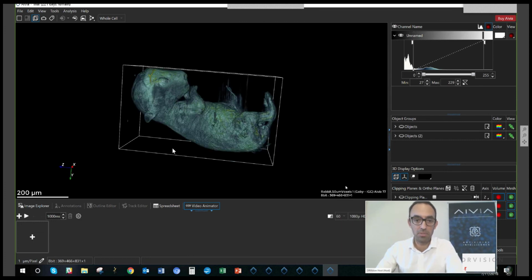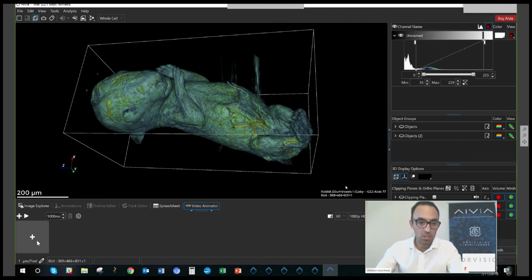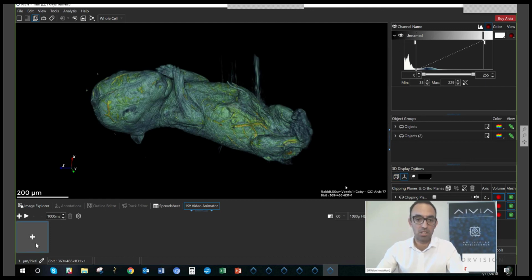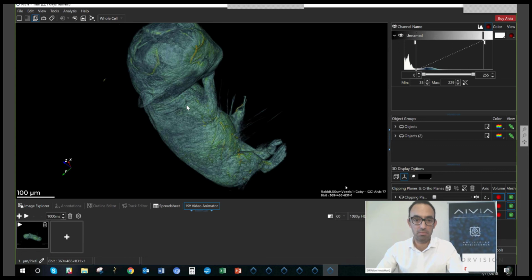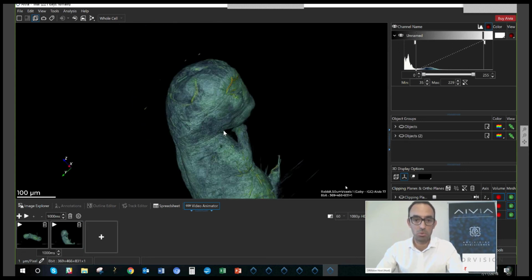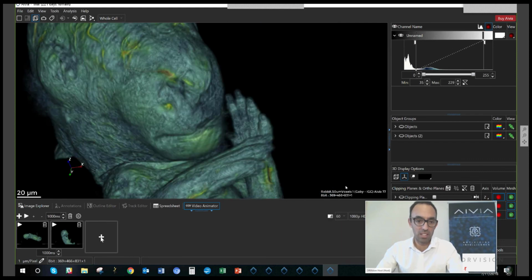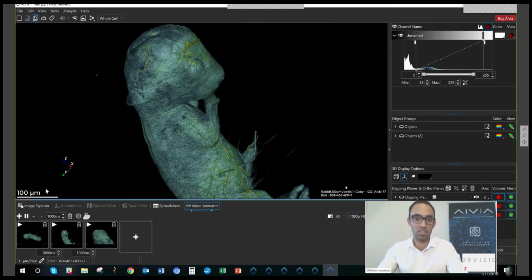So I'll start my first frame. I want it to be in this position. So I'll just add a frame here. I don't want the box. So I add a frame, and then I'm going to rotate him, add another frame, zoom in, and rotate, add another frame. So this is already a simple animation that we have right here.